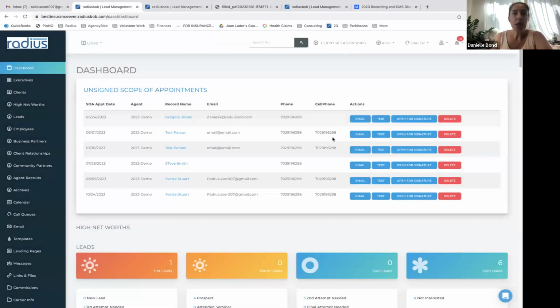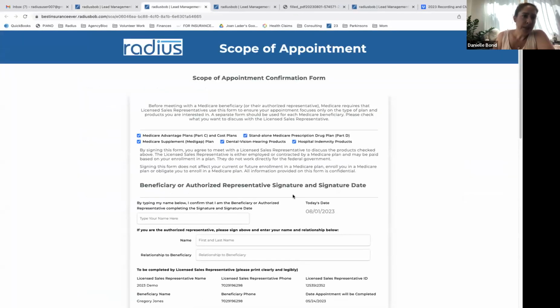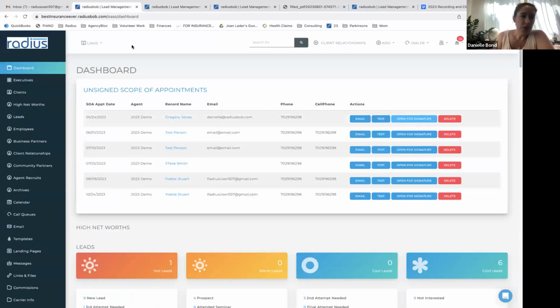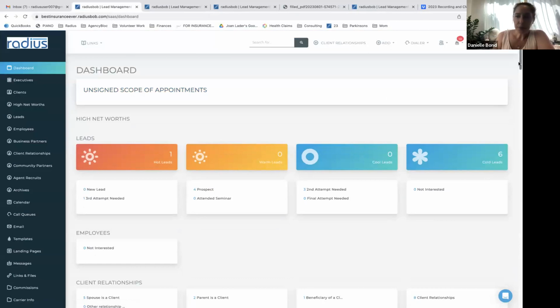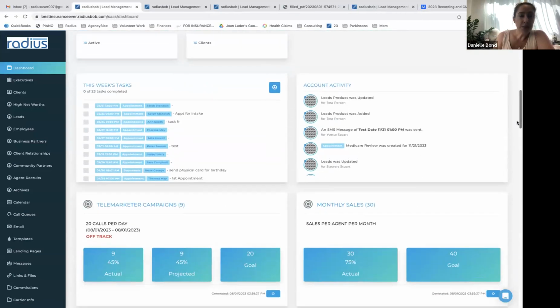Okay. You can open it for a signature. If they walk in and they're like, oh, sorry, I didn't mean to do that, you can just open it for a signature right from there. You can hide it by clicking on that. And then you also have these other customizations. So see how there's this week's tasks and this is account activity. So that way you can see any SMSs that have come in or anything like that. It's just going to show you the most recent account activity.